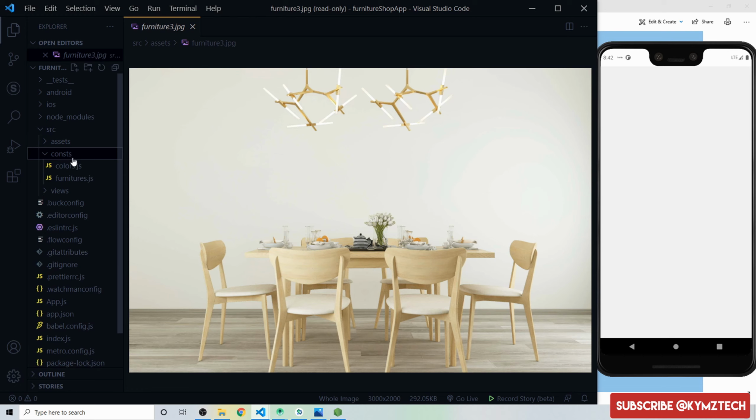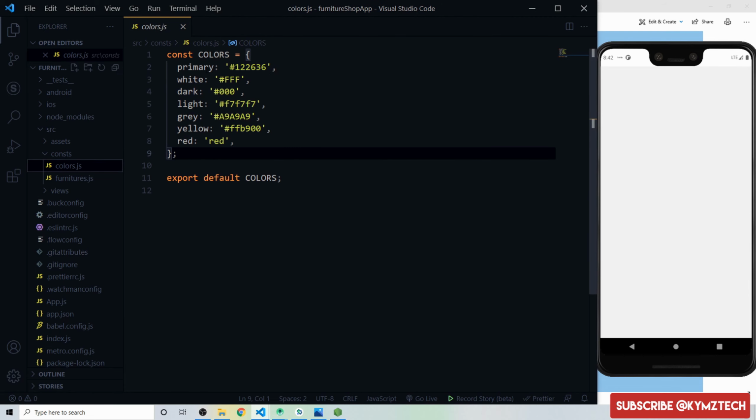Then over here I created a folder called const. So this holds the const file of the app. So it holds the color.js. So this is just a file that holds the color of app, the primary color, white color, dark color, light color, gray color, yellow color, and a red color. Then over here I exported the color.